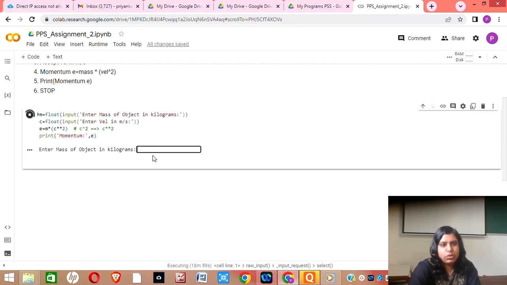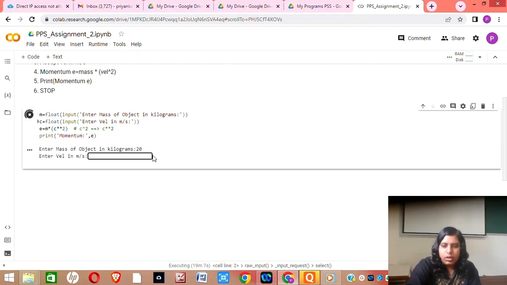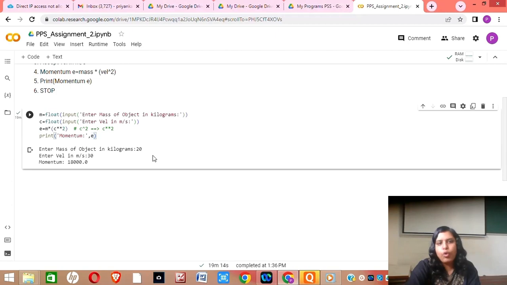Let us see the execution for same. It is asking to enter the mass of object in kilograms. So I am entering 20 kg, and it is asking to enter velocity. So my velocity is 30 meter per second, and it has calculated momentum with the help of given formula.